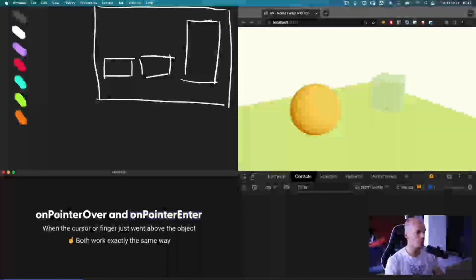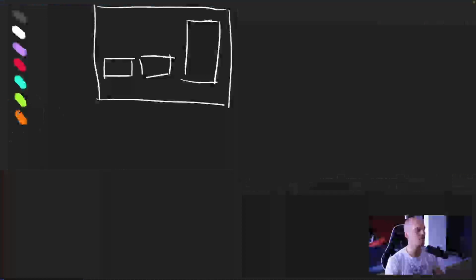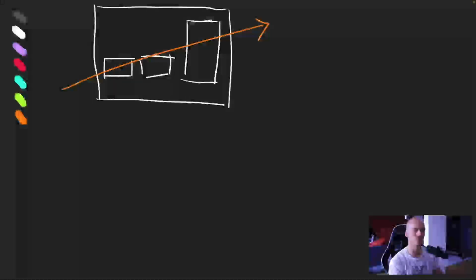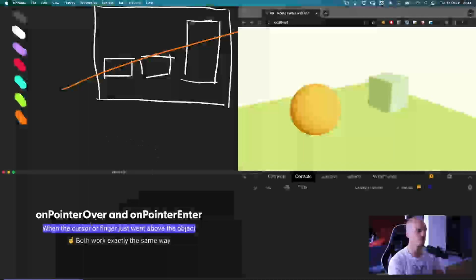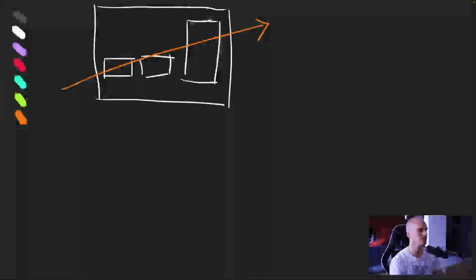On pointer over and on pointer enter, it's when the cursor or finger just went above the object, meaning that if you are moving something like this, okay, that's the path of my cursor. It's going from there to there. I'm not talking about React Three Fiber right now. I'm talking about native JavaScript. If you're listening to the over event, you will get the event being triggered there.